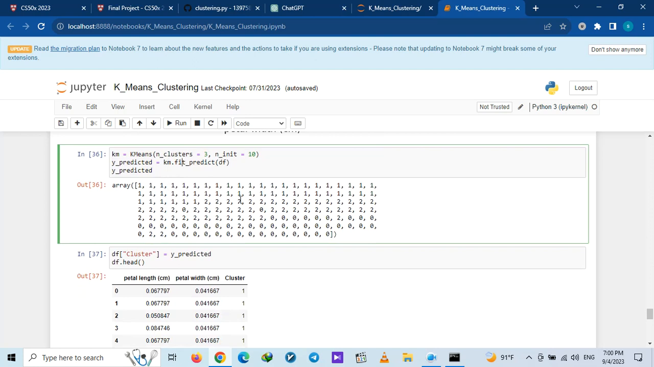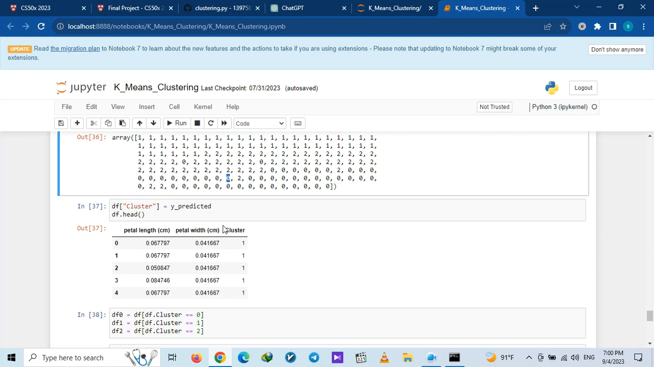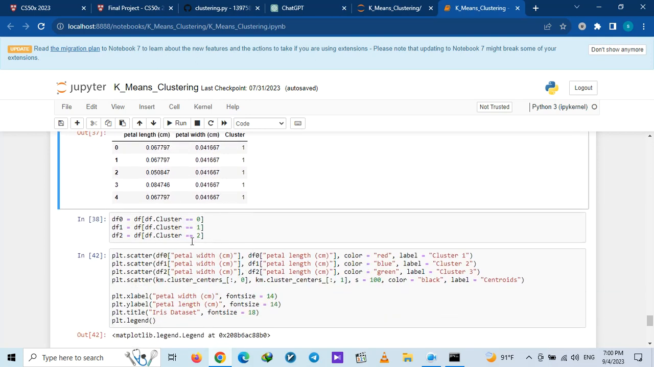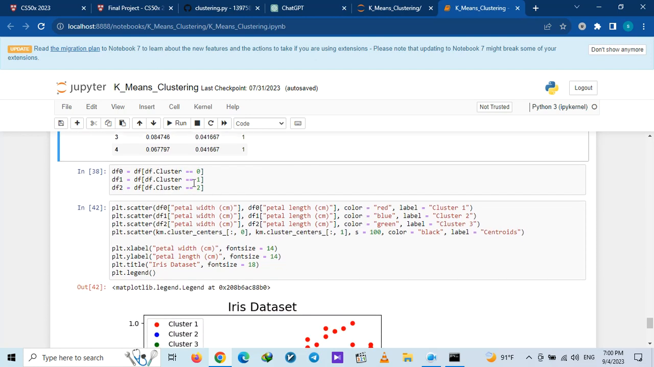and I've shown it. These numbers here are the clustering numbers. For example, it means this data here belongs to cluster number 1, this data here belongs to cluster number 0, and etc. And I've added this to my dataset. I've added the cluster column to my dataset, and now I'm going to draw the final dataset after clustering. I'm going to categorize my data.